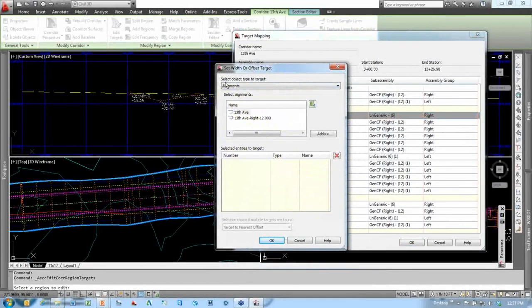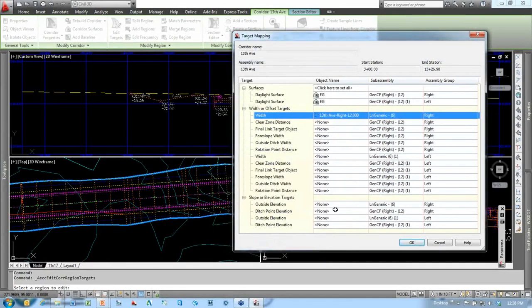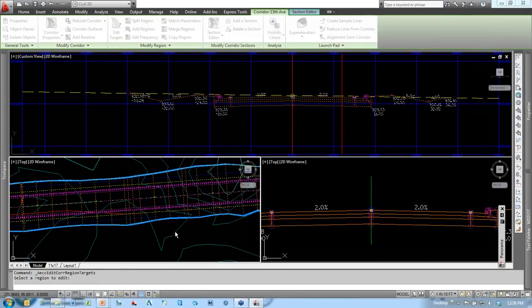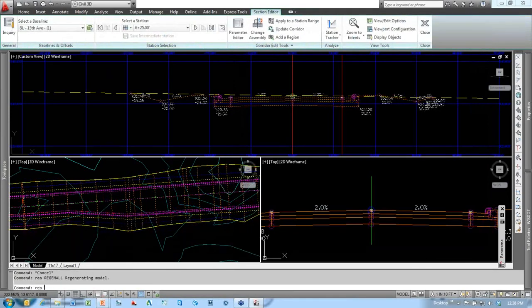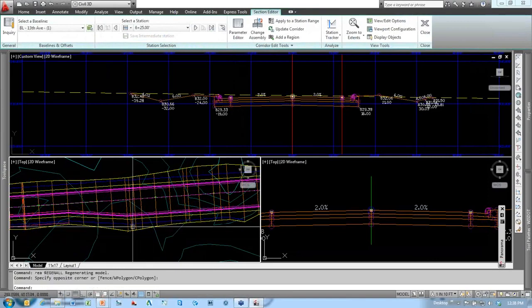Now I have options. I can select an object type to target. I have alignments. I also have feature lines, survey figures, and polylines. We're dealing with an alignment, and we're dealing with the 13th Ave right 12-foot offset alignment. So I can highlight that, hit Add, and it shows up in the list. Hit OK. I'm back here in my target mapping window that shows up. I can confirm, yes, that's what I wanted. Now when I hit OK, my whole corridor will bump out and make that change.